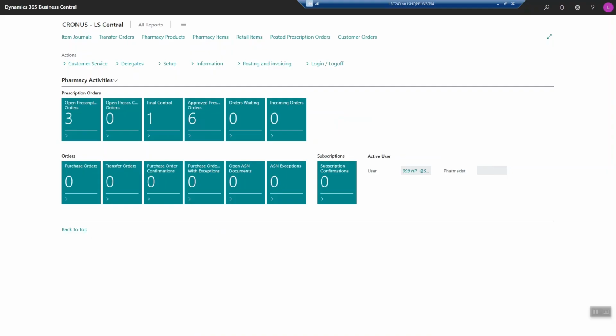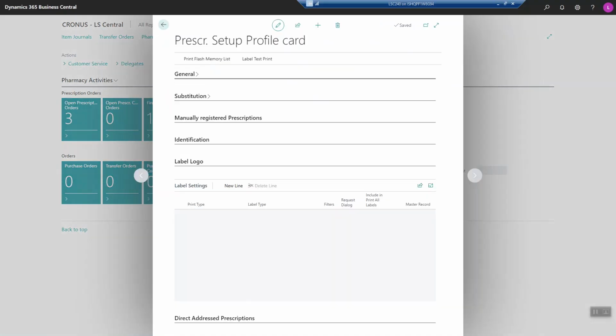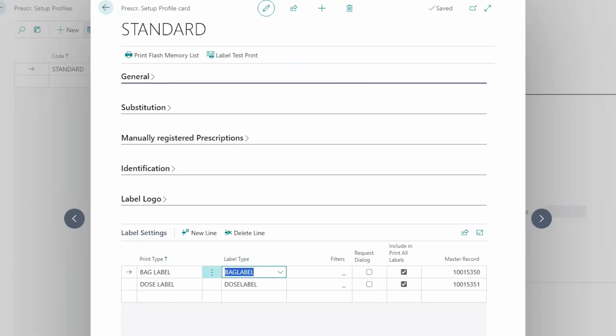The prescription setup profile defines label types for each profile. That way, it is possible to have multiple types of the same label, for example, a large and a small dose label. In this case, the label type for the bag label is bag label, and the label type dose label is used for the dose label. Both label types are included in the print all labels setting, as we will explain later.